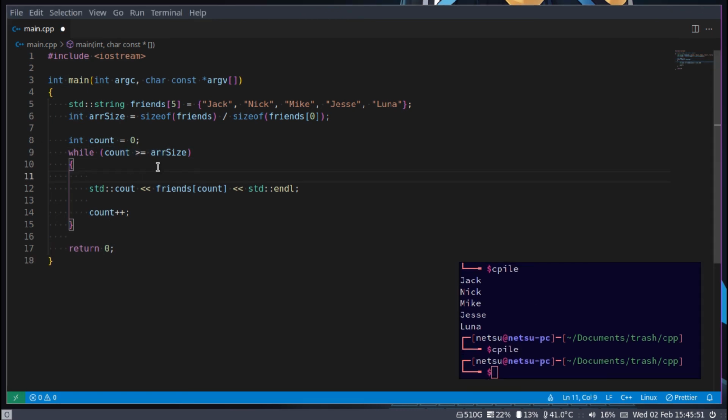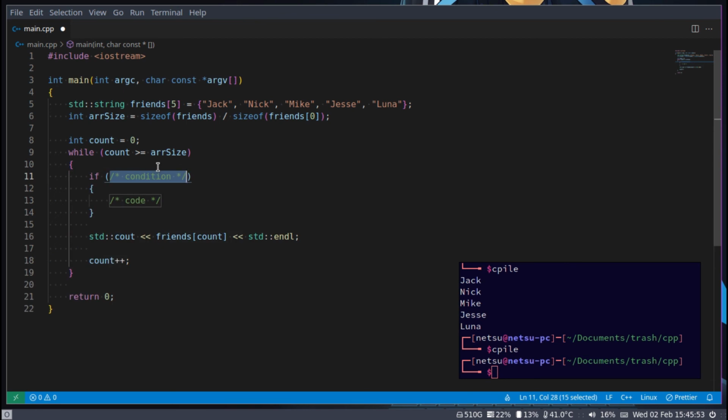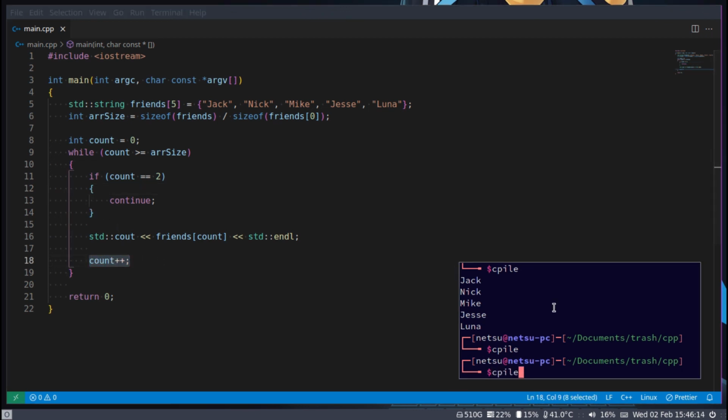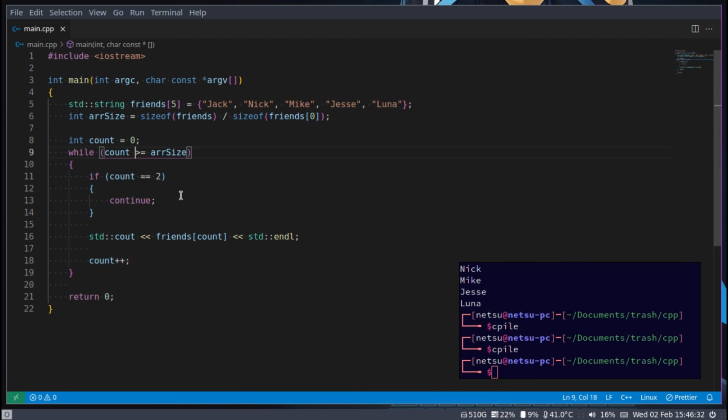Another cool thing you can do is you can say if count is equal to, let's say, 2, continue. And what this means is if count is the number 2, skip the rest of this loop and go to the next iteration. However, this will cause a little bit of a problem since count is there. So you'll notice, that's why nothing happened.